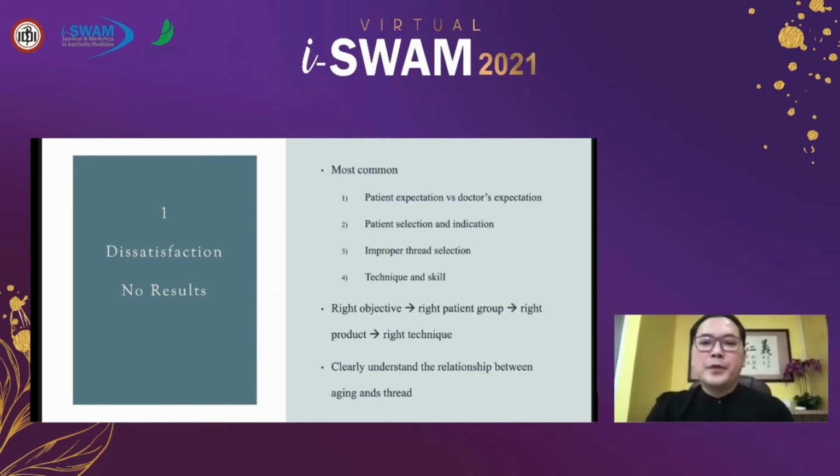So improper thread selection is also another issue. It's not because you have a lot of this thread, whether it's indicated with this type of thread or not. If you just simply want to clear the stock and put it in, you will end up also with a problem. So very, very proper selection of the thread and the patient is also important. Of course, the technique and the skill. All these actually play a very, very important role to avoid this dissatisfaction or no result. So the right objective, right patient group, right product, and right technique. Always, these are the four important points.